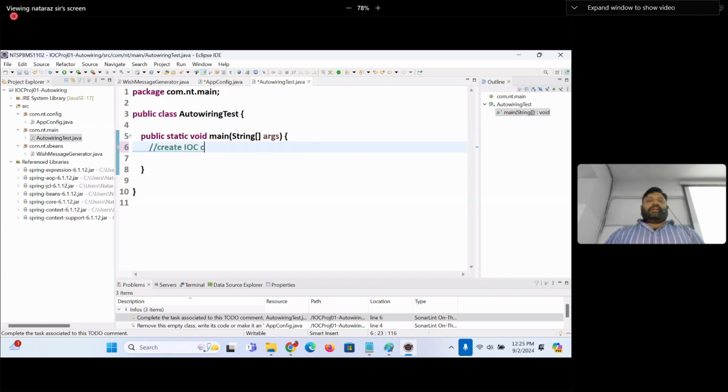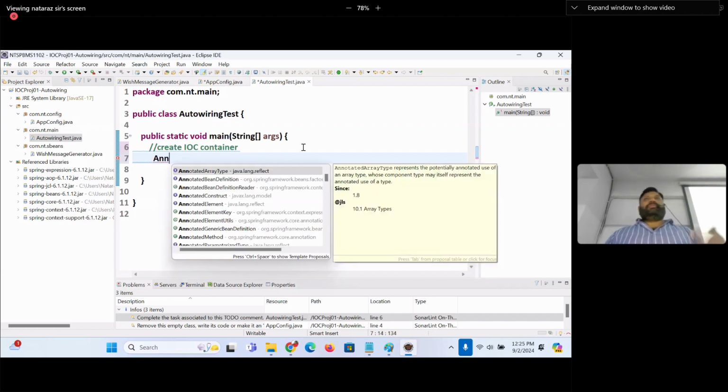Create IOC container. What is that? Annotation config. See, when I'm using classes, they are coming without any red mark. Help is coming because I added the jar file now, boss. If I don't add this jar file, do I get these classes? If I type strictly, forcefully also, I will get red marks.